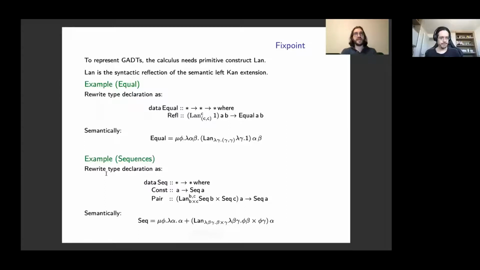Our calculus will then have a primitive Lan construct, the syntactic reflection of the semantic left Kan extension. The universal property of the left Kan extension allows rewriting the declaration of a GADT's constructors. For example, we can rewrite the equality and sequences data types as shown in the example by using the Lan construct in the refl constructor of Equal and in the pair constructor of Seq. Thus, data types can be written as fixed points.